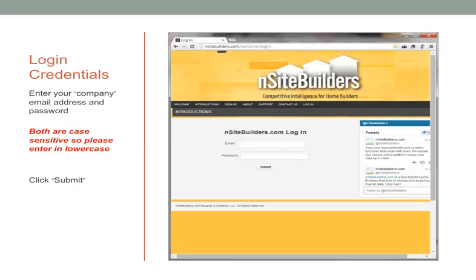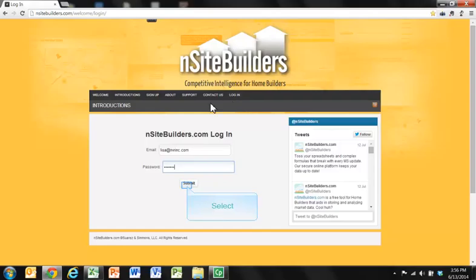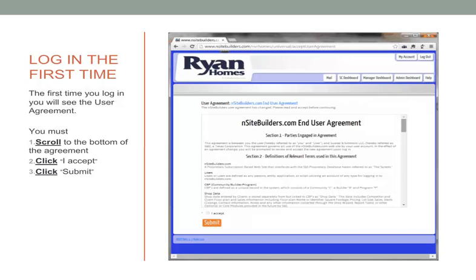Enter your company email address and password. Both are case sensitive, so please enter in lowercase. Then click the Submit button. The first time you log in, you will see the user agreement. You must scroll to the bottom of the agreement, click I accept, then click the Submit button.